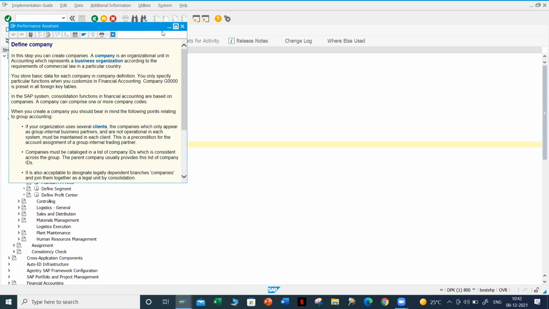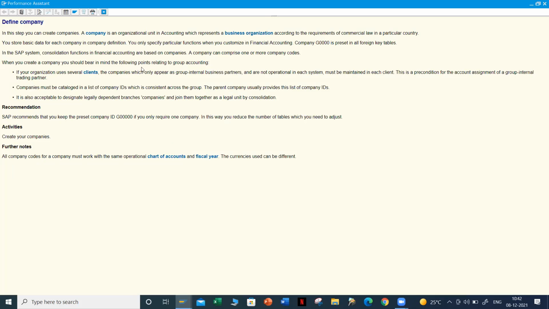You can see what the company is. You can see the documentation. What is a company? Define company. In this step, you can create companies. A company is an organizational unit in accounting which represents a business organization according to the requirements of commercial law in a particular country. What is the meaning of this?